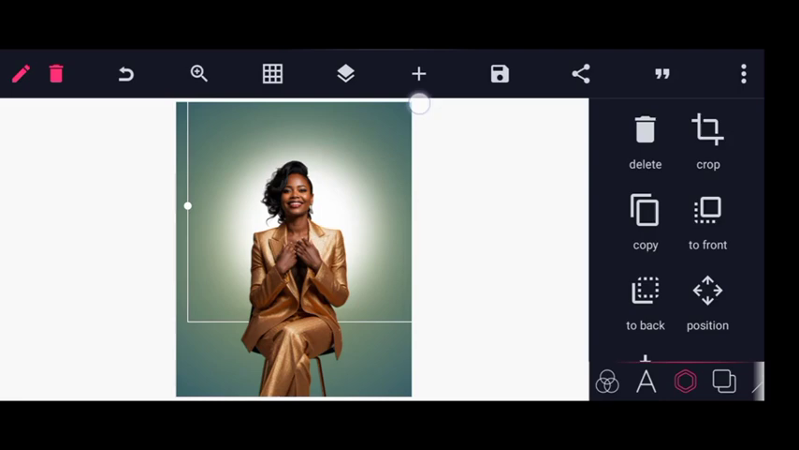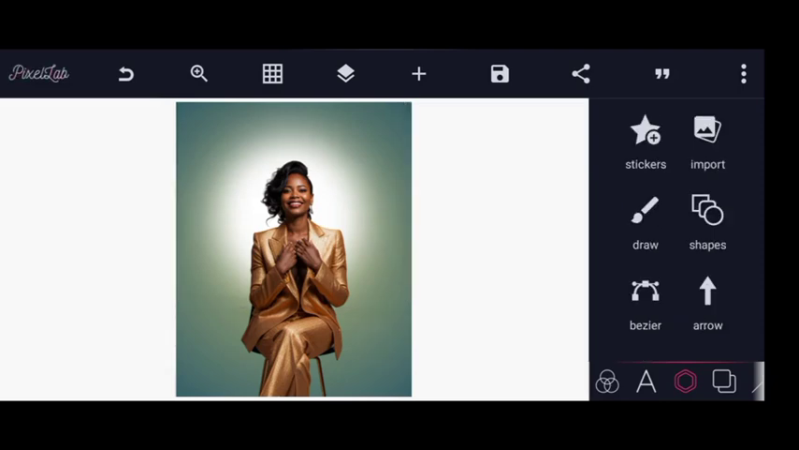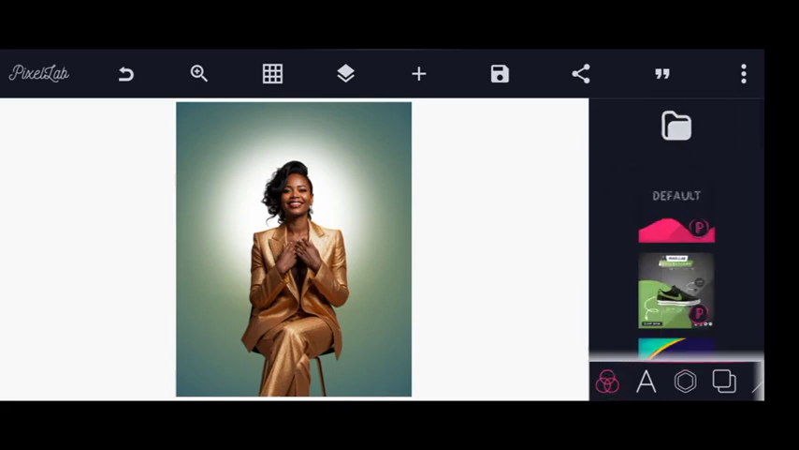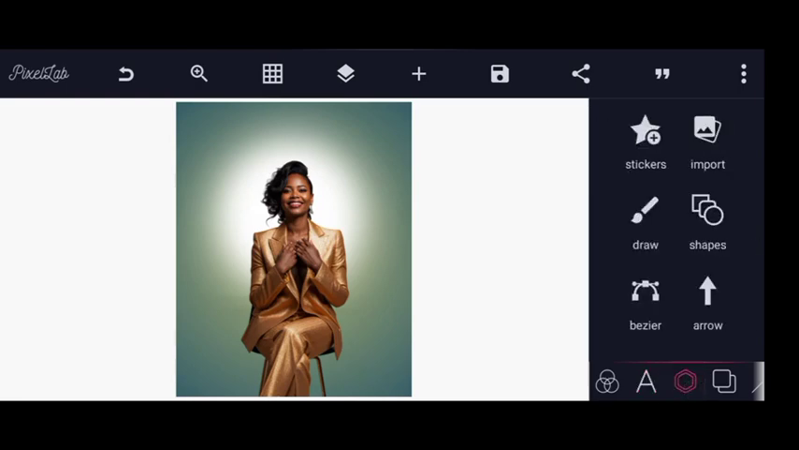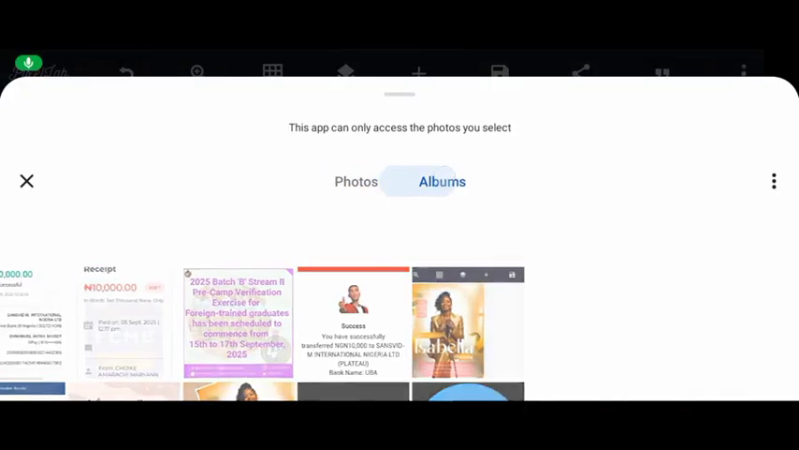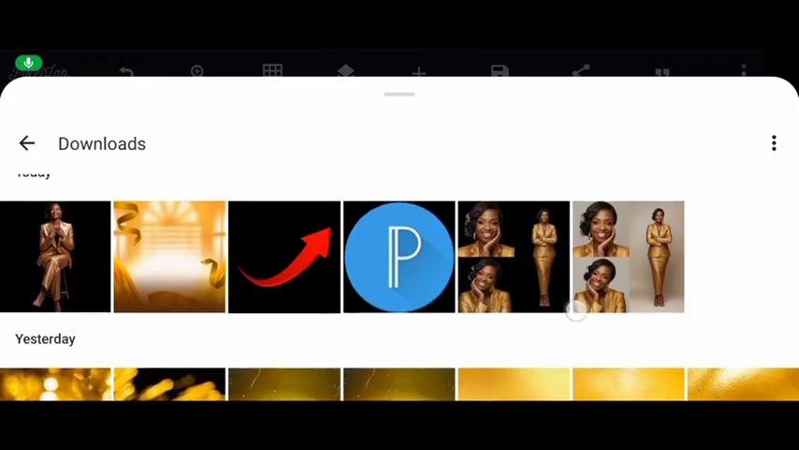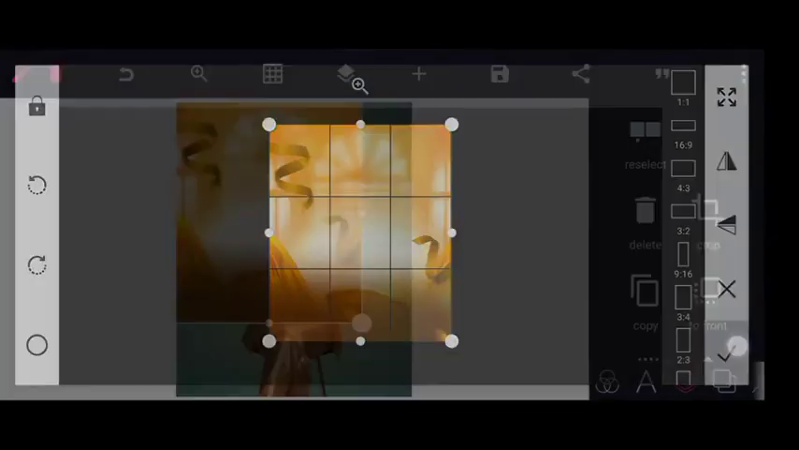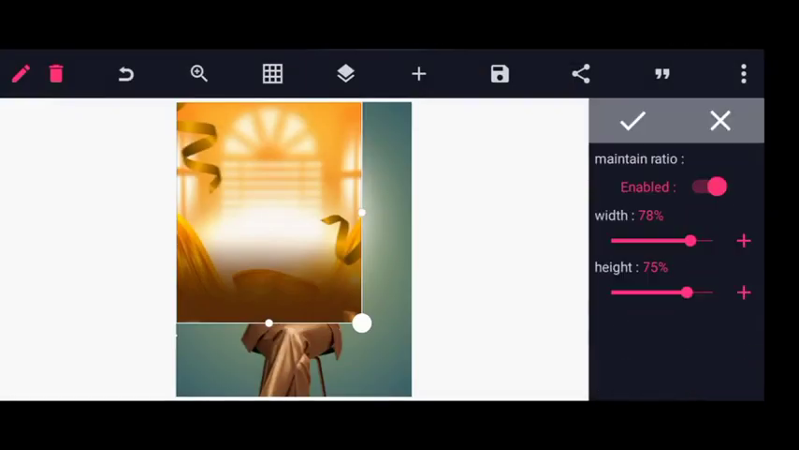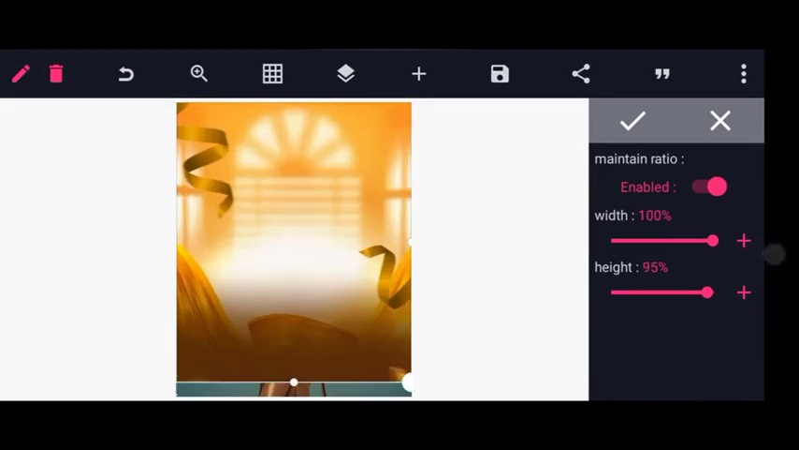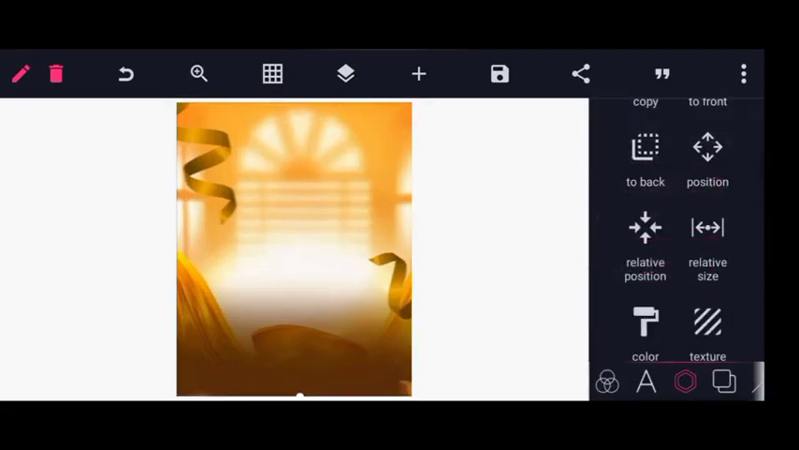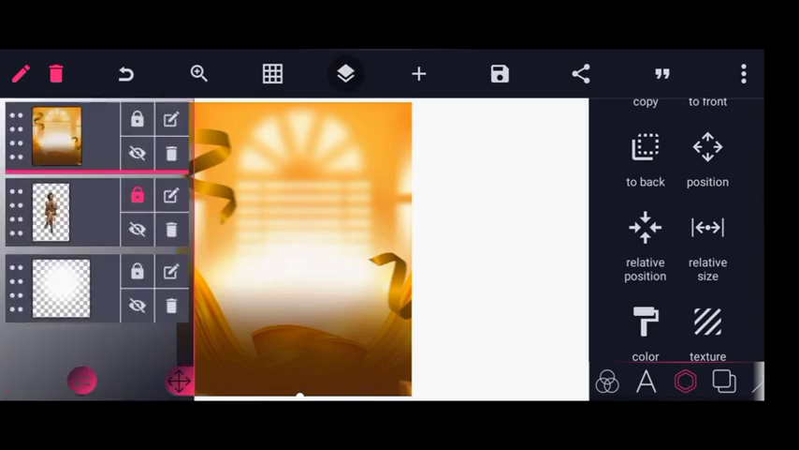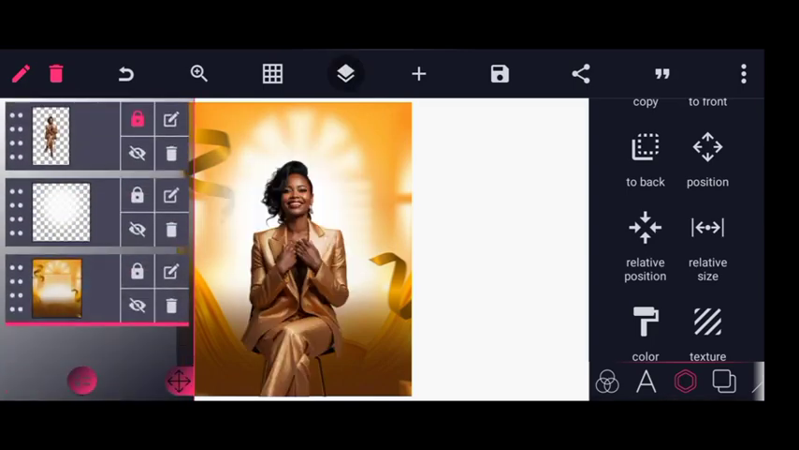Let me rotate it to face this way and then I'll position it here. Once I've done this, I will go to import the background I used. I will come to import and then choose the background. Okay, this is the background I used. I'll click on it and then go back to relative size, extend this to 100 and this also to 100. Now I'll come over to my layers and take this to the back of everything.